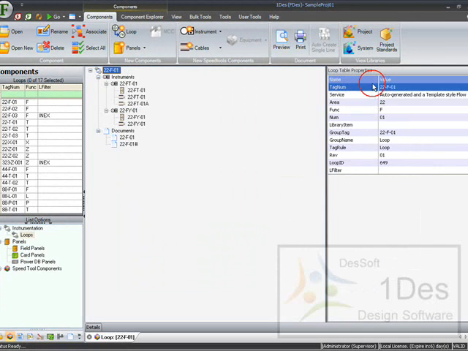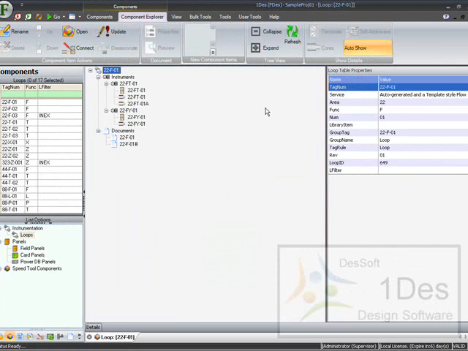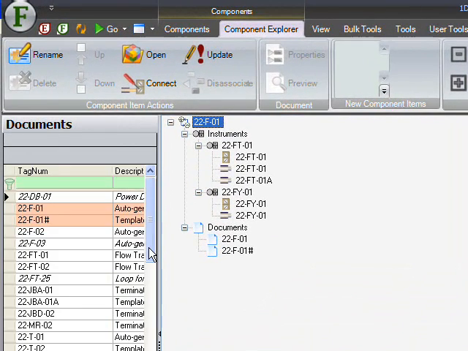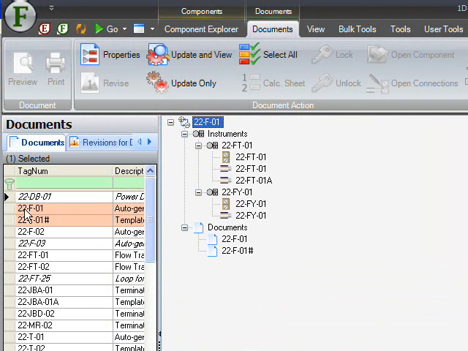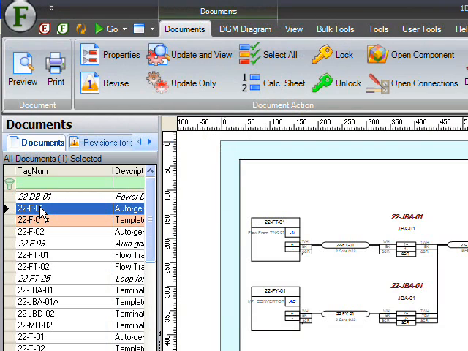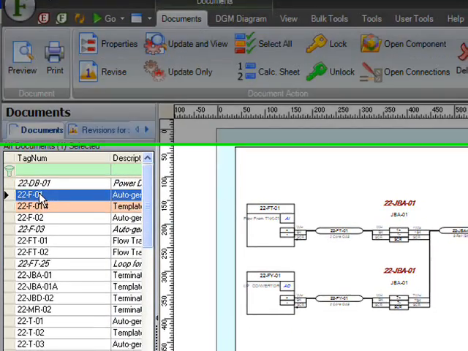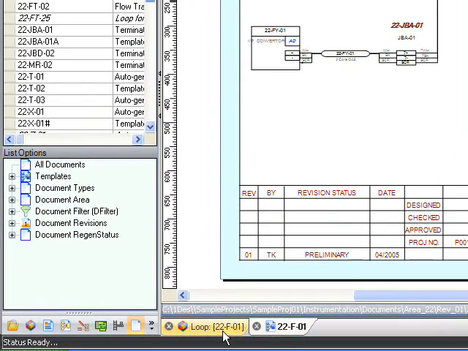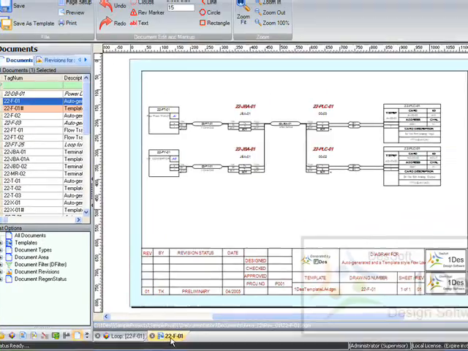I can also maximize this window if I do not like it in its own window, and you will see that it forms a tab in the bottom. Let me go and open up a document. So I'm going to click on Go Documents, and I'm going to open the relevant document for this loop as well. So again, just by double clicking, and you can see my document has now opened up. And once again, it's maximized and it's got its own tab in the bottom.